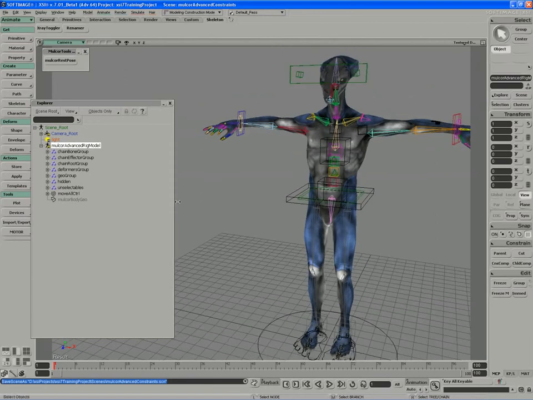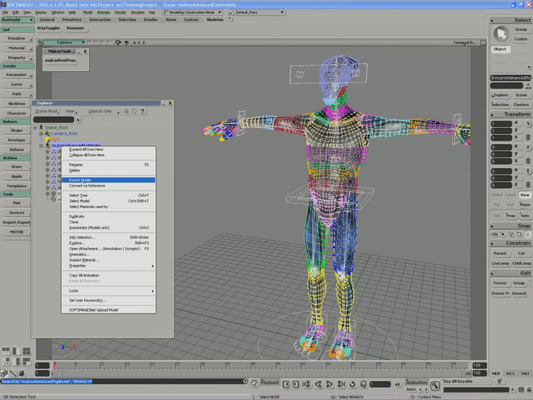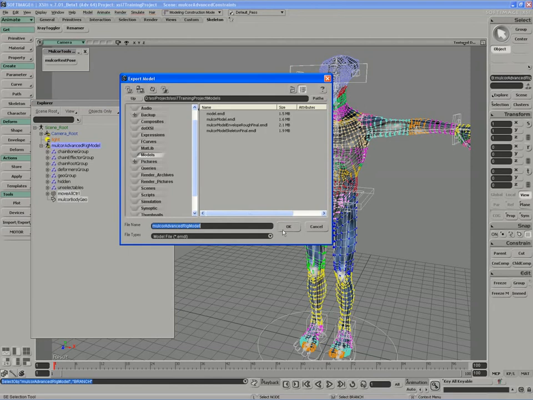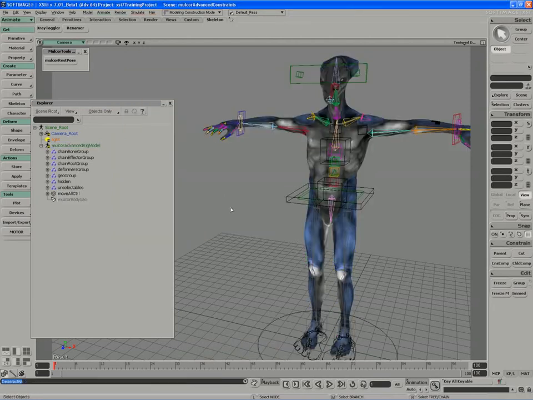Before we move on, I just wanted to note that I've renamed the model of the character to Mulcore Advanced Rig Model, and I've saved a new copy of the scene. And I'm actually just going to export that model so I have a new one to work from.